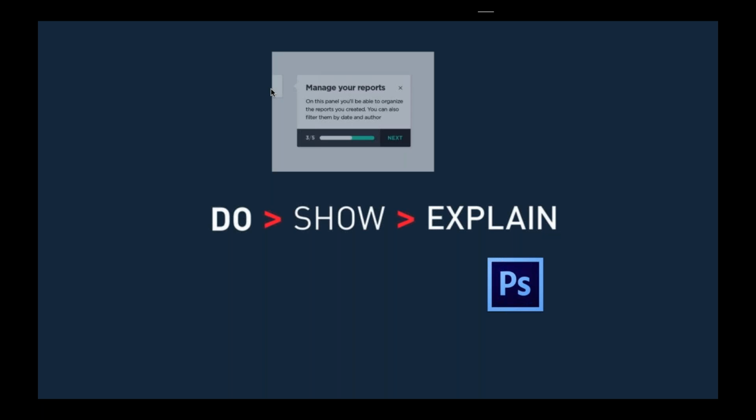One step better than explaining your product to a user is showing your product to the user. For this, think of tooltip walkthroughs or product tours that tell you step by step, right? This is what you do in the product. This is what you should do.